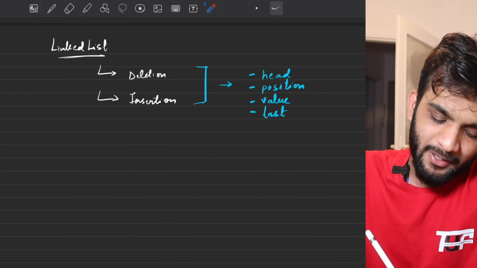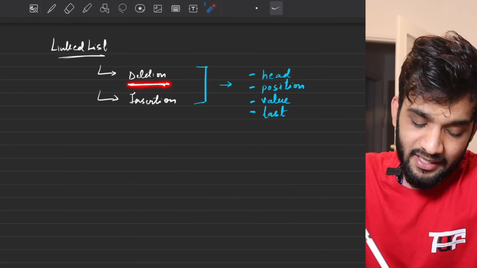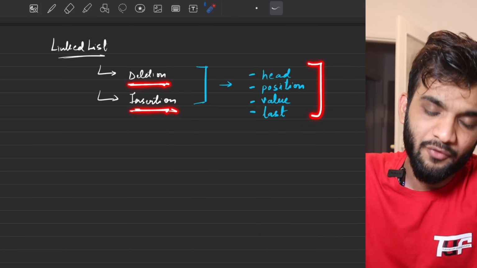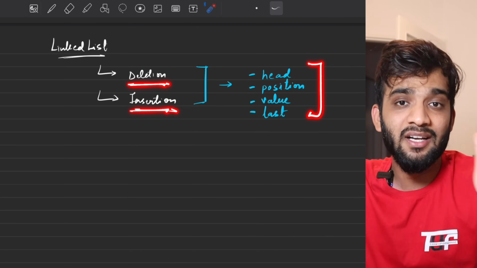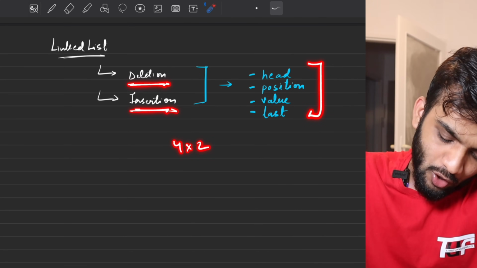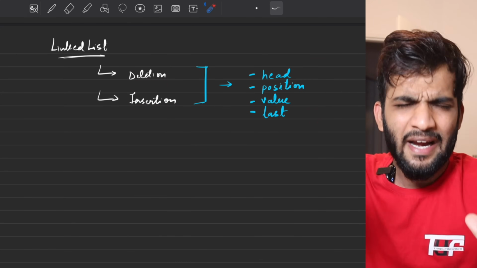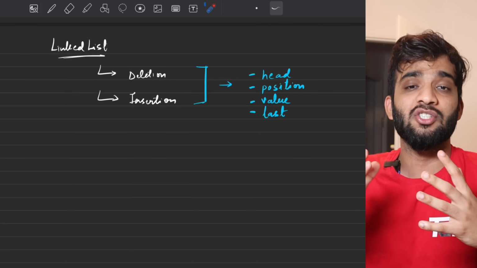In this video, we will be talking about deletion of a node in a linked list and insertion of a node in a linked list. We'll be solving 4 different varieties for deletion and insertion. So overall, we will be solving 8 different problems in this particular video. The video might be long, but do watch it till the end because you're going to learn a lot of things.